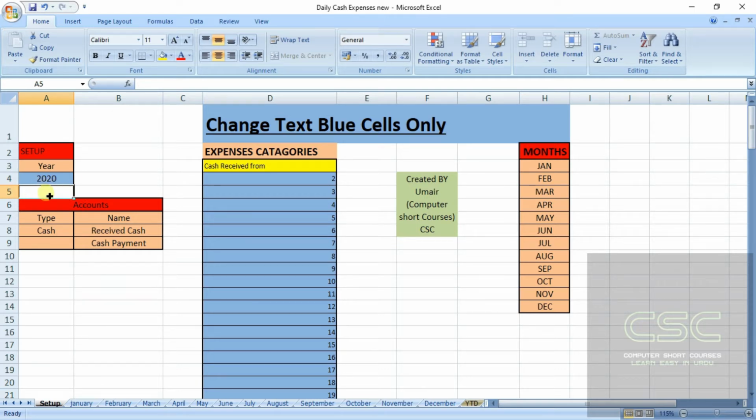The second thing is accounts. This software is only for cash expenses, not for bank payments. Okay, this is only cash payment. These accounts have two types: cash receive and cash payment.